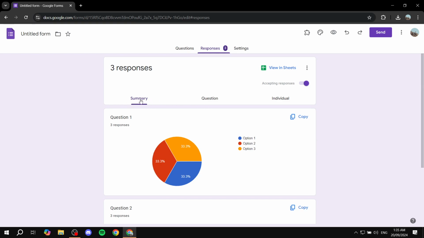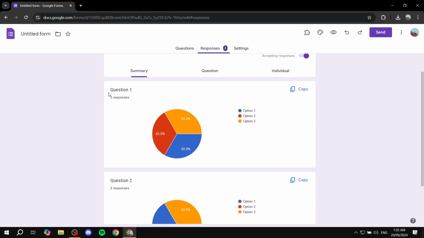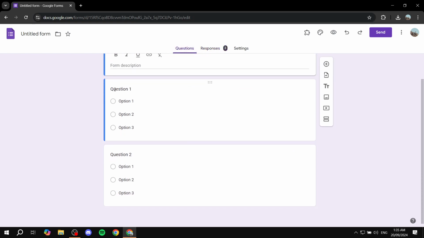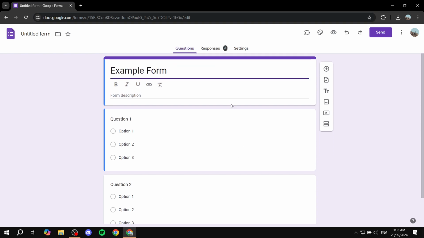So we have the summary view, which is just going to summarize each question and the responses for them. So we can actually see question 1 has 3 different responses, and the responses are option 1, option 2, option 3 are the ones that I named. So let me just show you. We have question 1 with option 1, option 2, option 3. Same goes for question number 2.